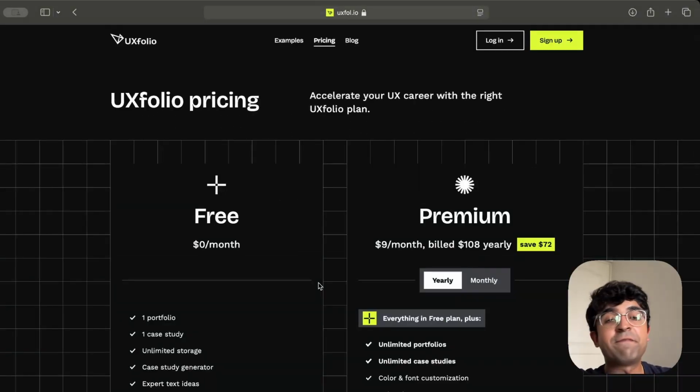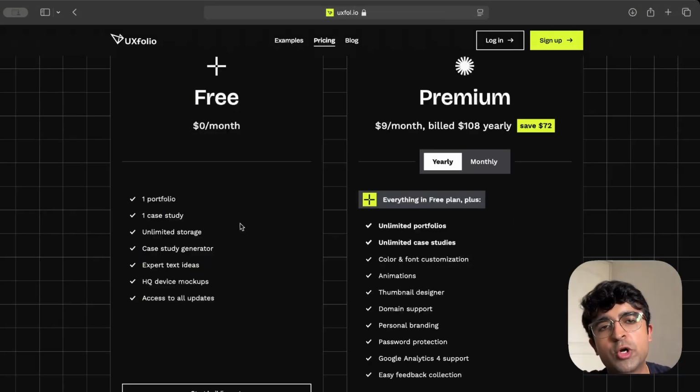Fortunately, they have a free plan. So you can have one portfolio with one case study completely free. If you ever want to, you know, spend on a proper website that you can even connect your domains, etc. So just like any other web builder, you can also get the premium for $9 a month.